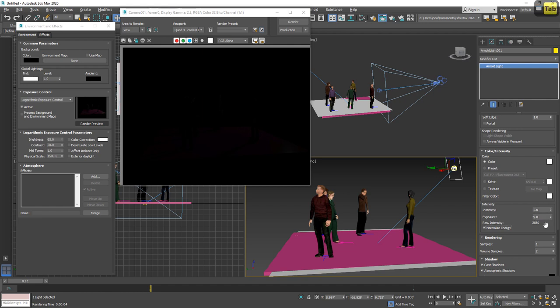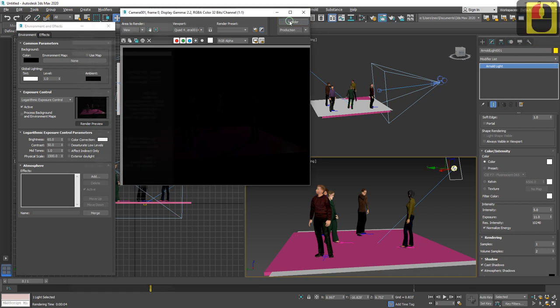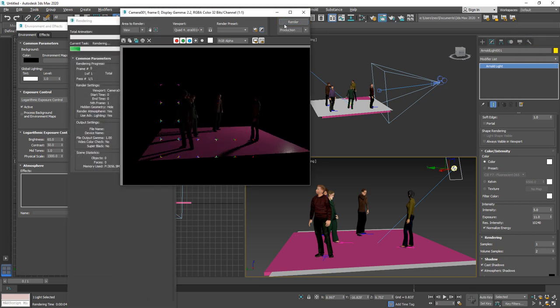Let's go to 10. Huge change. Now let's render. See that? Let's go one more to say 11. It's already at 10,000; before we were under 1,000. Now let's render with a logarithmic scale. Now you're starting to actually see the way things render.